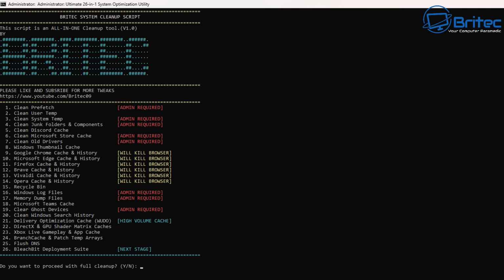We also got branch cache and patch temp arrays. This will clear any sort of cache network update files in the enterprise and updates distribution folder. And to finish off, after we've done all that, we've got the flush DNS. This clears the stored domain to IP mappings to fix website loading or network issues. This will just clean that all out.